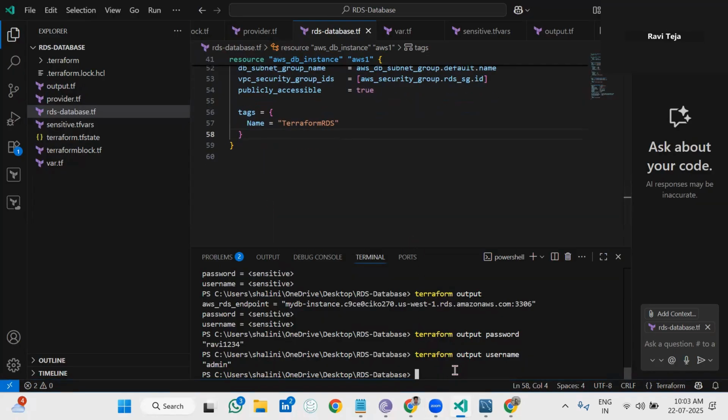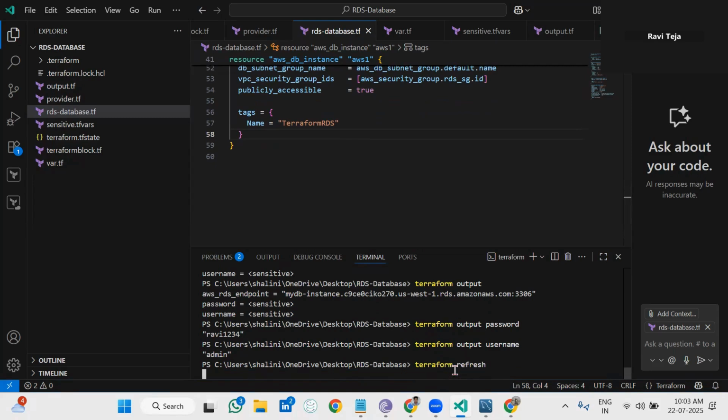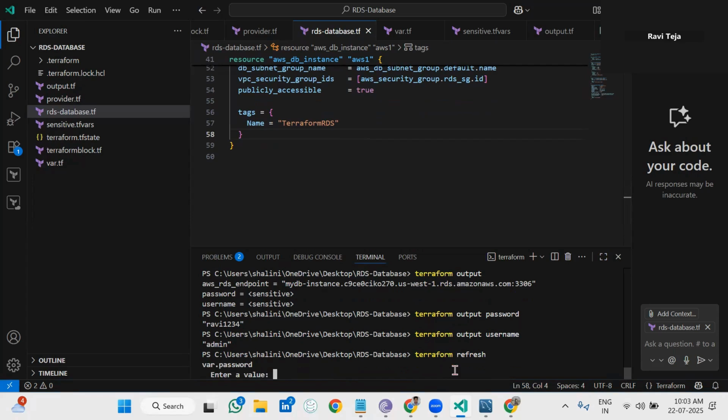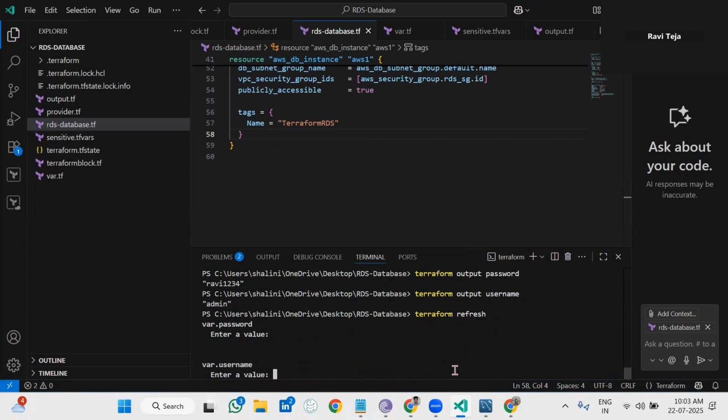Okay, say Terraform refresh, password, username.